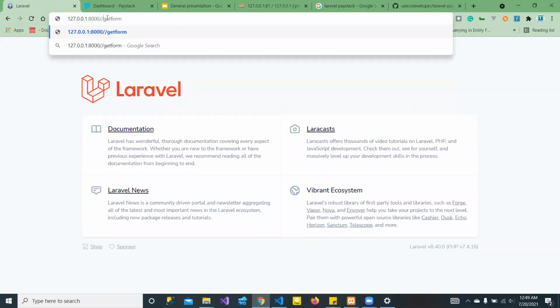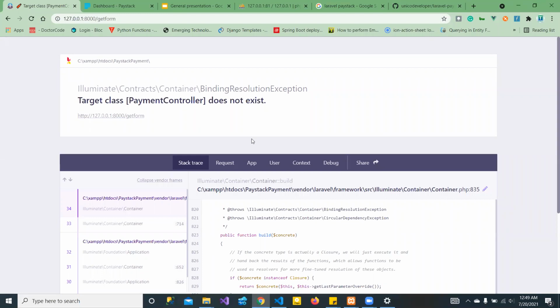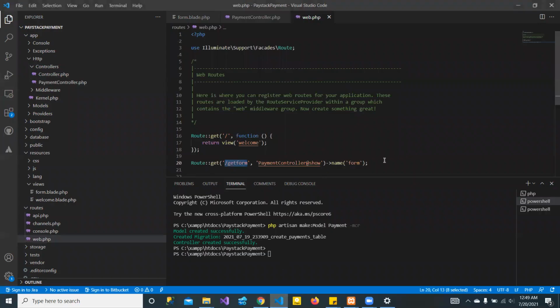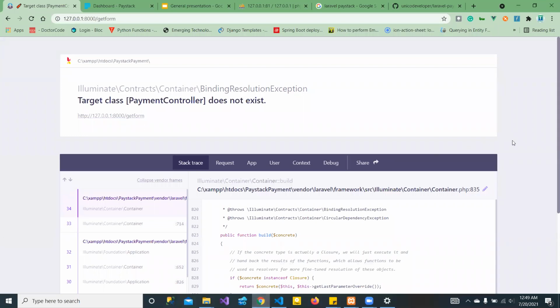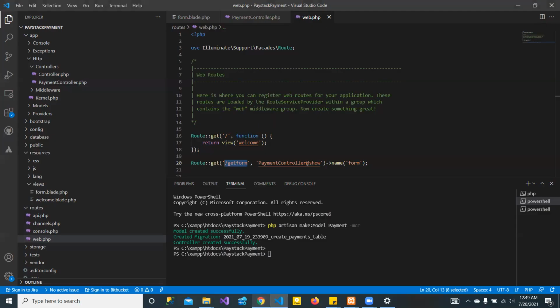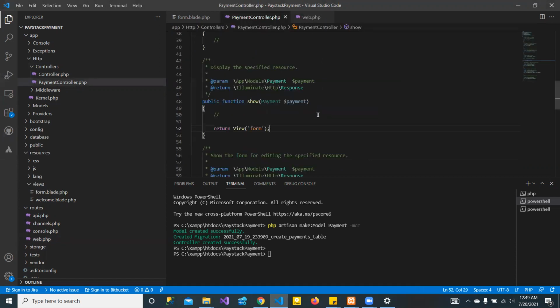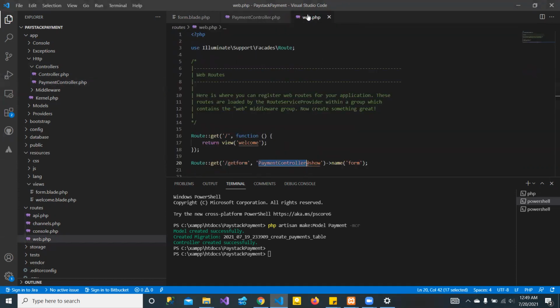I hope everything is working fine. Make sure there is no double working. Wow, payment controller does not exist. Now, let's see what could be the problem. The system is complaining that the payment controller does not exist, whereas we have the payment controller here, but it's not seeing it. So what could be the problem? Let's go over our code.